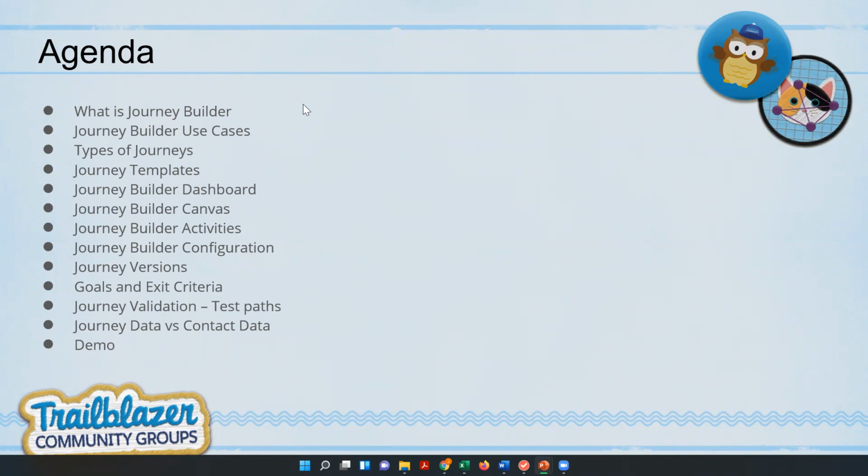So today we're going to look at what a Journey Builder is, the different use cases, when do we use the Journey Builder, and the different types of journeys, the templates that are pre-built and are readily available. We'll also look at the journey dashboard and canvas and the various activities that are available and how we configure the journey. So when we create the journey, what are the different settings and configuration options that are available? And also few other configurations we will look at in detail. And at the end, we'll have a brief demo on how we can set up a basic journey.